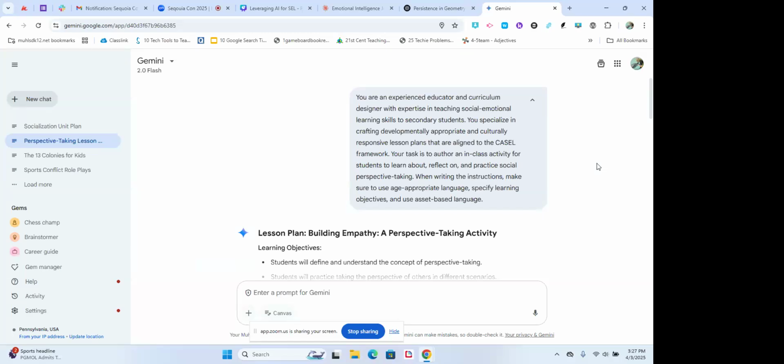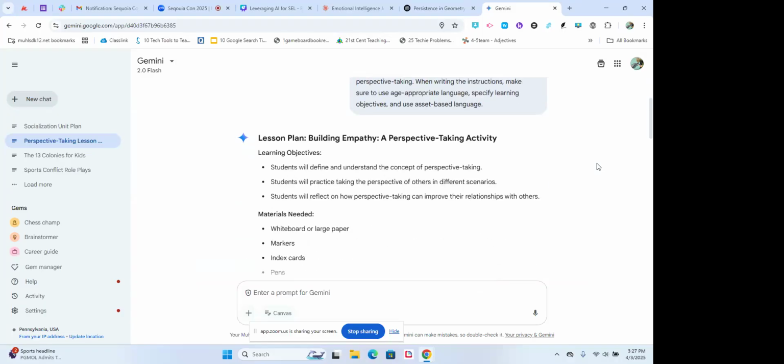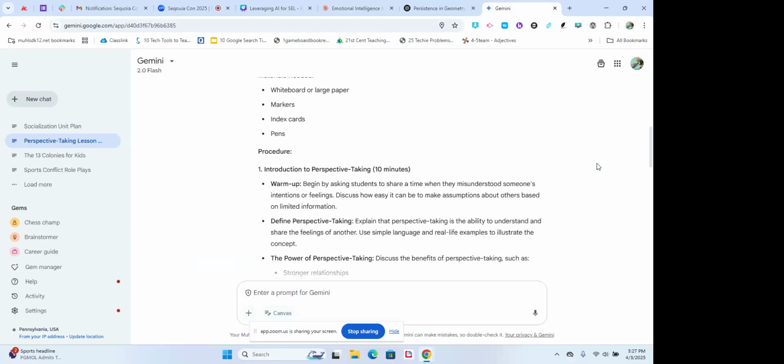This is a place in Gemini where I'm focusing on building empathy. Again, I'm going to be really grounding this in the CASEL framework, and I'm going to be thinking about that idea. This truly could be with any age, but I would iterate based on what I'm going to choose. Here's where it really is going to be important. Think about a time when you misunderstood somebody's intentions or feelings. And immediately I understand that this might be a place that as adults we get it, but as students they might not.